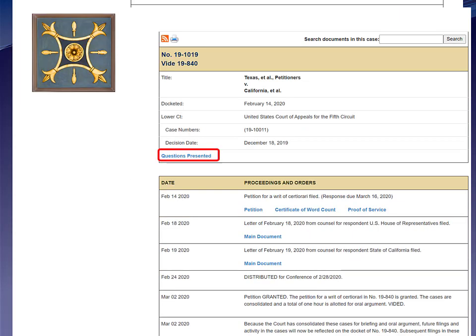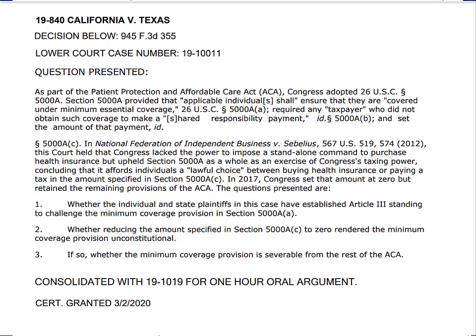Click on the Questions Presented link and you'll see the legal questions the court will consider in the Texas v. California case. There, you can see this will be a constitutional law case. Should be interesting to see if the Supreme Court makes some new law in this term.